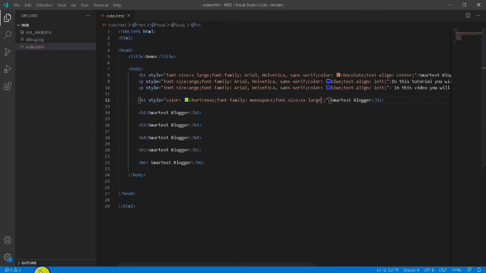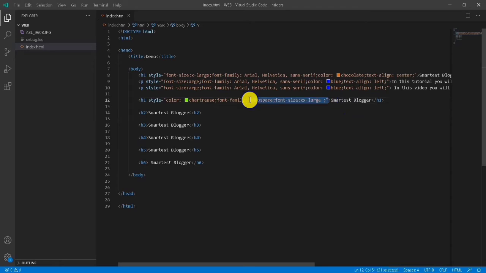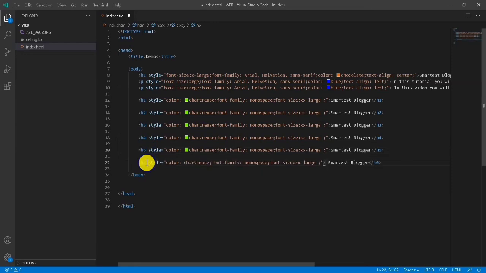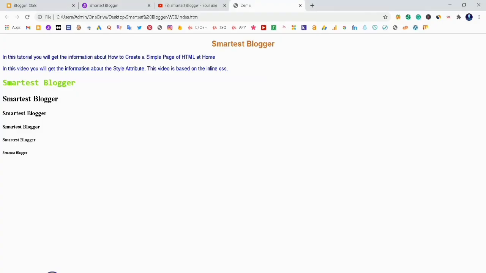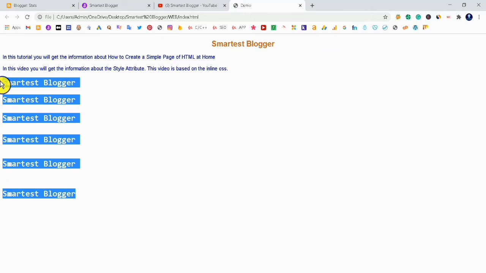I will save it. After saving this, refresh this page. So here you can see the font color and size have changed. You can add this code for all the remaining tags. So I will copy this code and paste it here. Now I will refresh this page. Here you can see all the sizes have become XL.